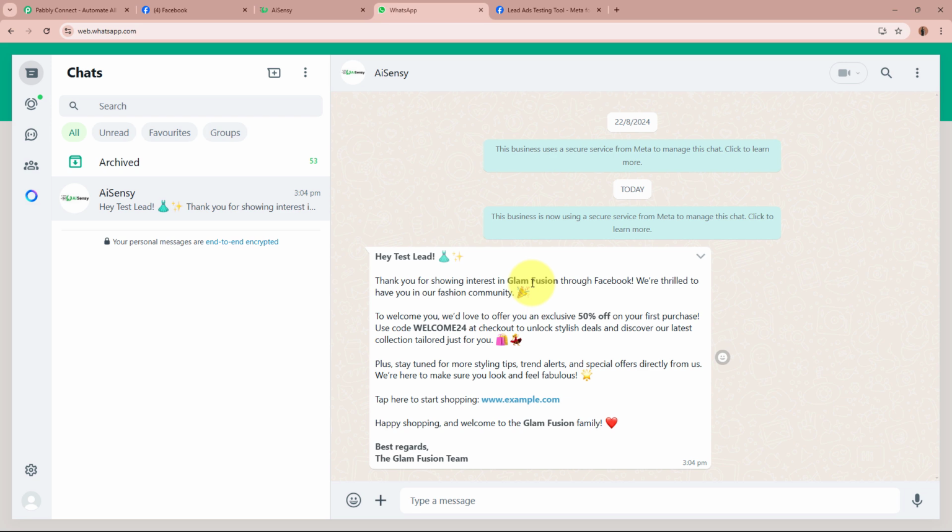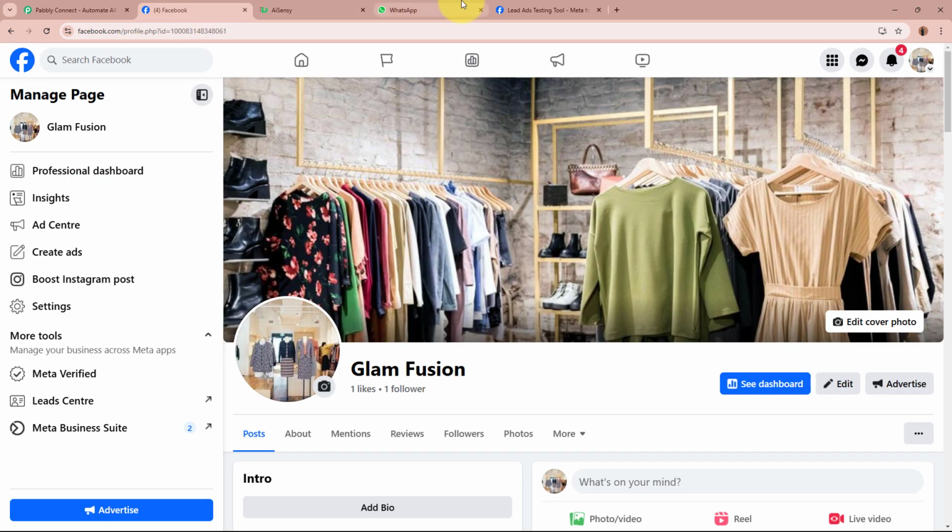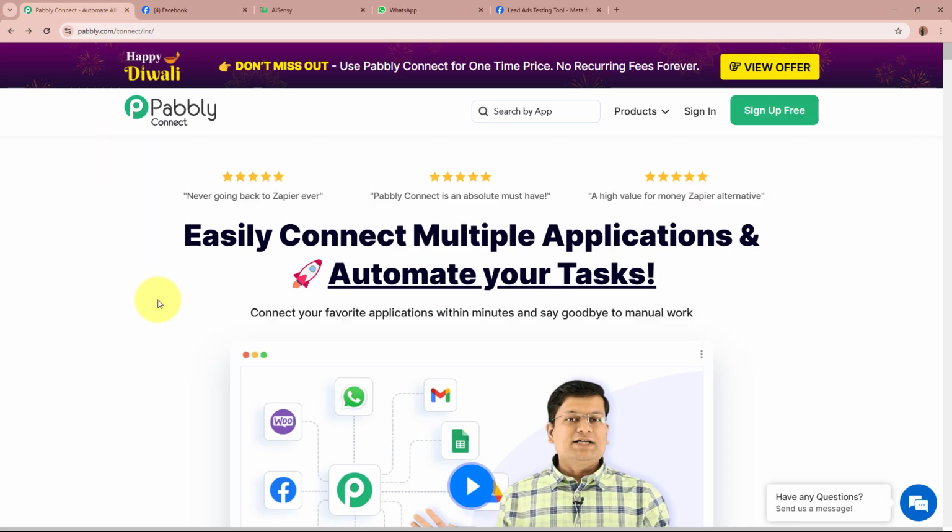And we're going to be creating this amazing automation between Facebook lead ads and WhatsApp with the help of Pabbly Connect. So on the screen, you can see the website of Pabbly Connect, that is pabbly.com/connect. After browsing this website, we need to sign into our Pabbly Connect account. But if you're a new user, you can sign up for free and get 100 free tasks every month. So as I'm an existing user, I'm going to sign into my Pabbly Connect account.